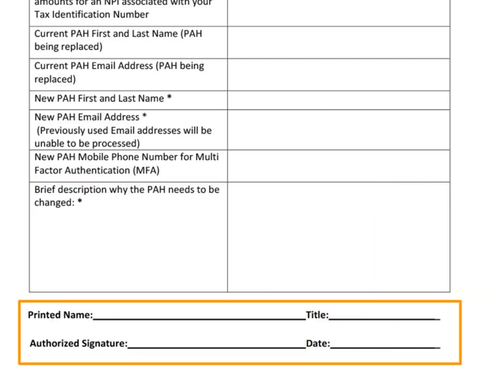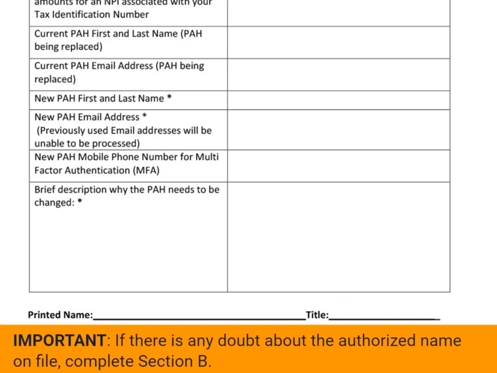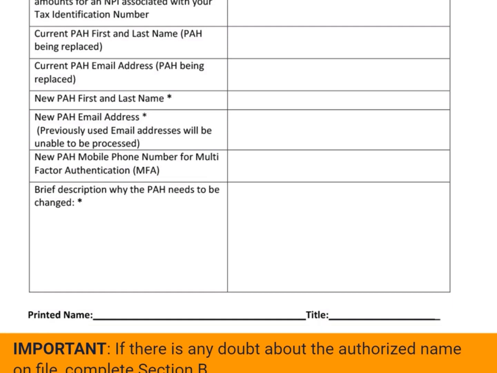Below the table, at the bottom of Section A, there is a place for the individual provider, owner, CEO, or other officer of the company to add their name, title, signature, and date the form was completed. The authorized name is related to the individual identified as an authorized individual in the provider's enrollment file. When DMAS is unable to verify the person on file with the name in this field, the form is rejected. This error is one of the most common reasons a form is returned for corrections. If there is any doubt about the authorized name on file, complete Section B.